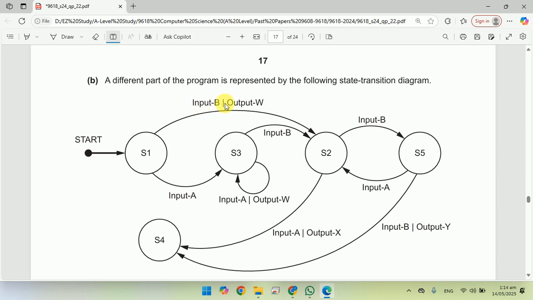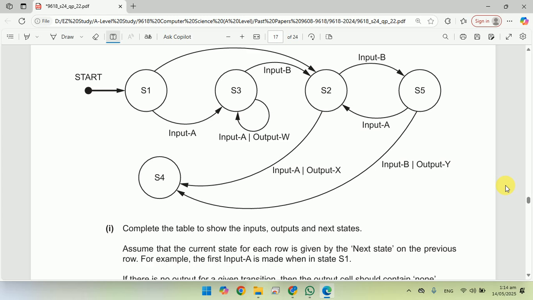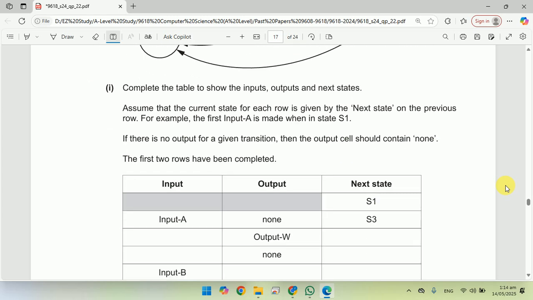Usually this one represents a separator. The left hand side would be the input, and the resulting output will be on the right hand side. Okay, so now it has given you this diagram, and it has asked you to complete the table to show the inputs, outputs, and next states. Assume that the current state for each row is given by the next state. Okay, the next state is here on the previous row. For example, the first input A is made when in state S1.